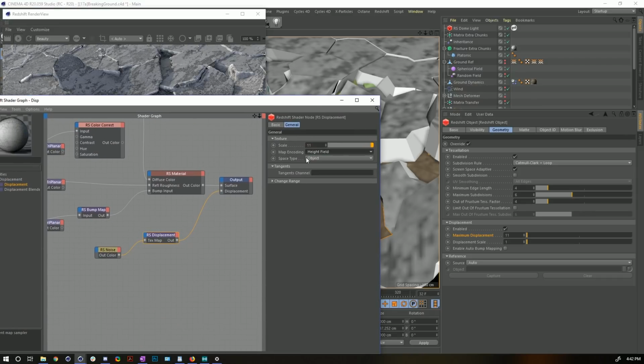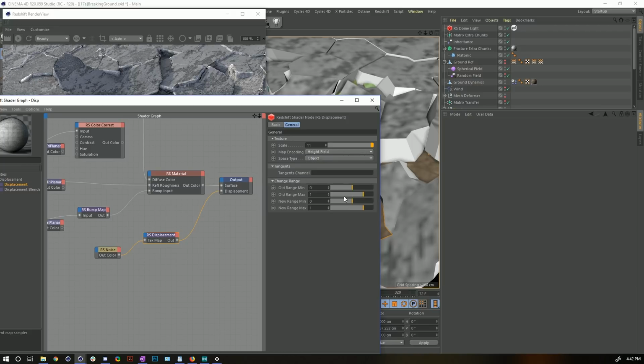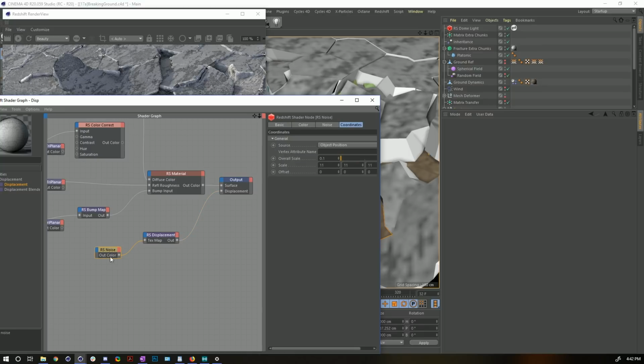We have a height field and the space is object, and right now it's outputting, which is really great. We can twirl down in the displacement. We are currently going from 0 to 1, which is what the noise is. It's white and black, 0 to 1.